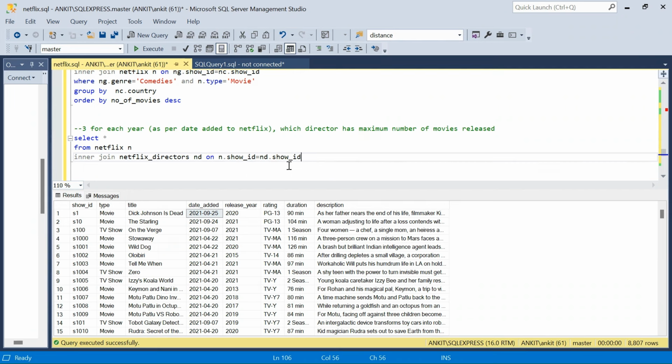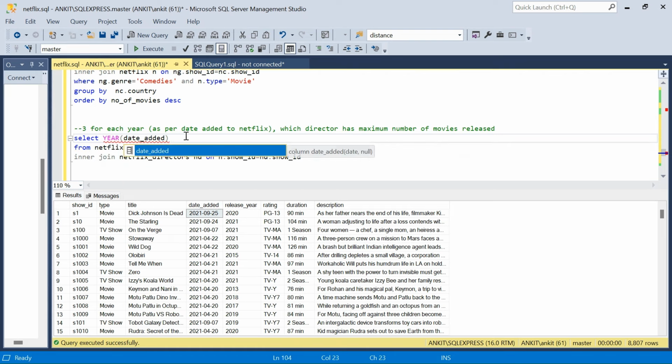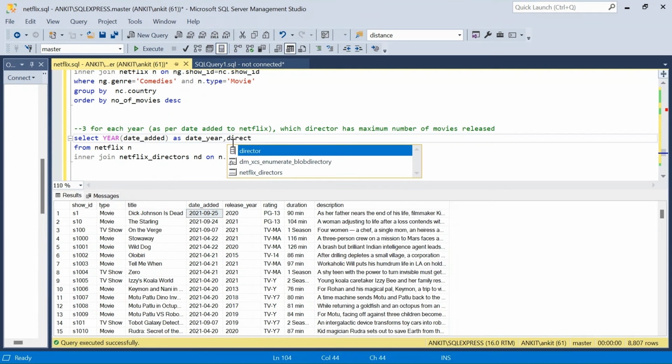Now, for each director with the maximum number of movies released in each year, I need first of all the year. So I will take the year from the date added, and call it date year. Second thing, I need the director, and this will come from nd. Then I need the show ID, which I will take from any table, so I will say n dot show id.